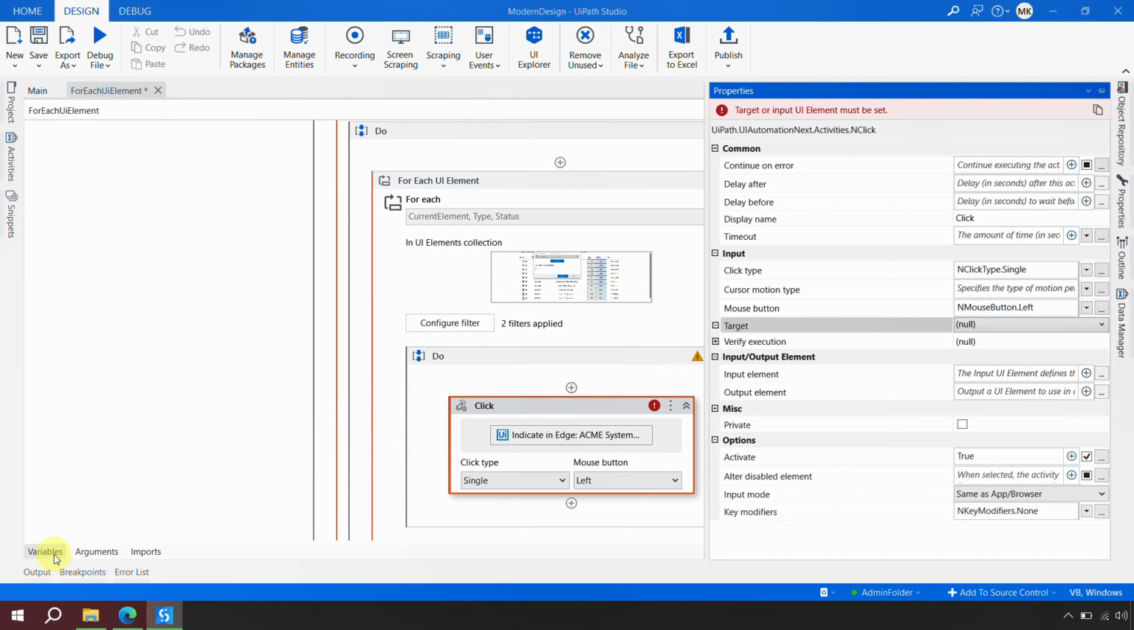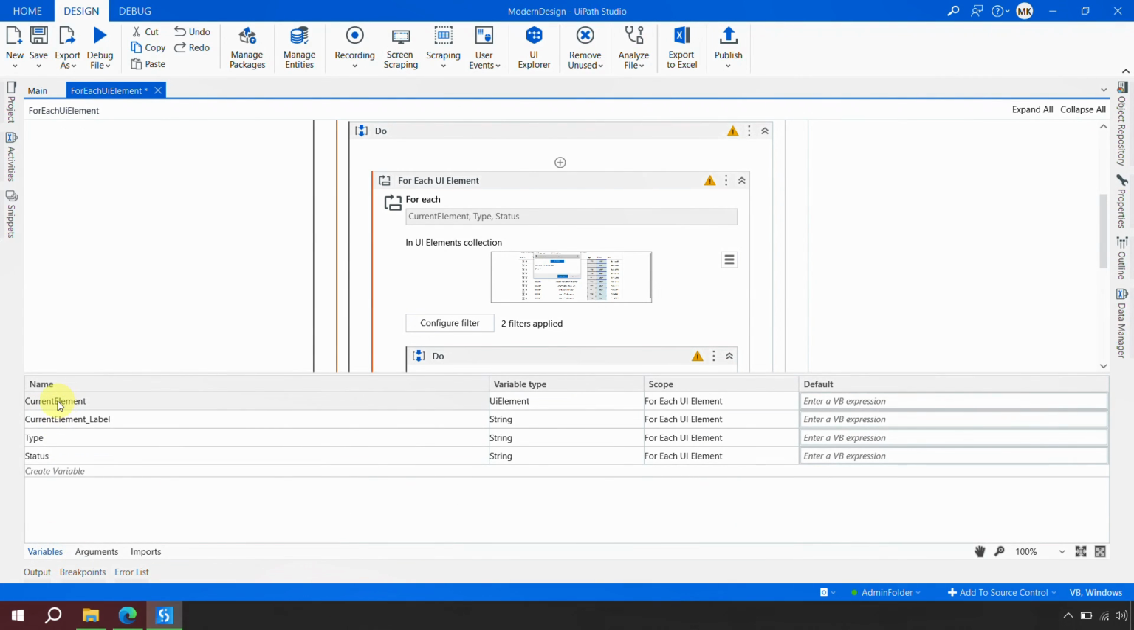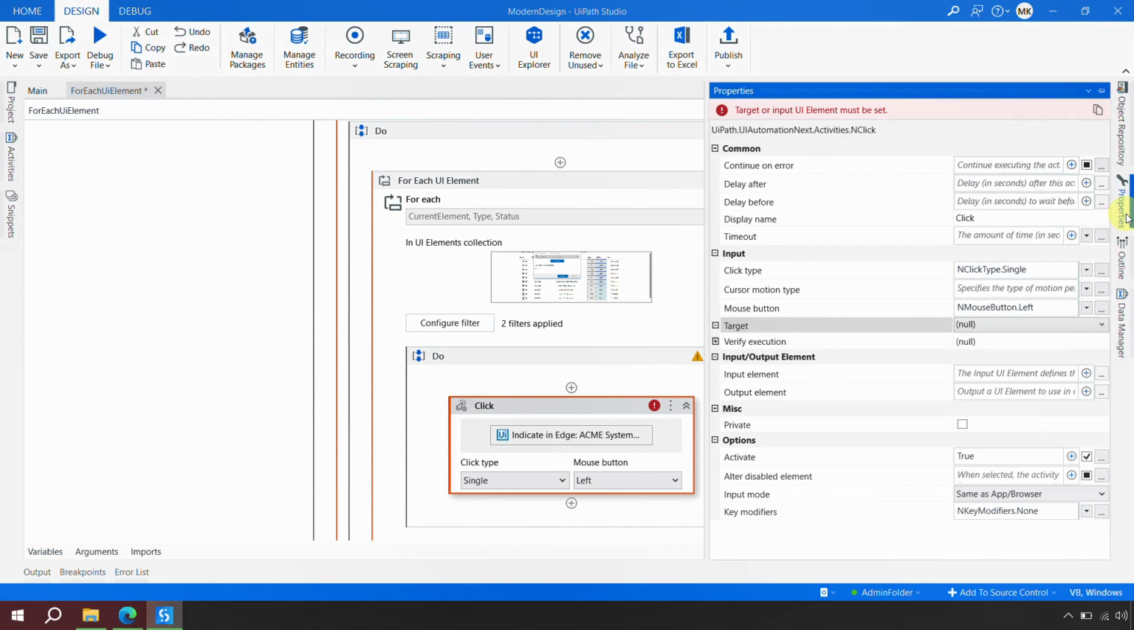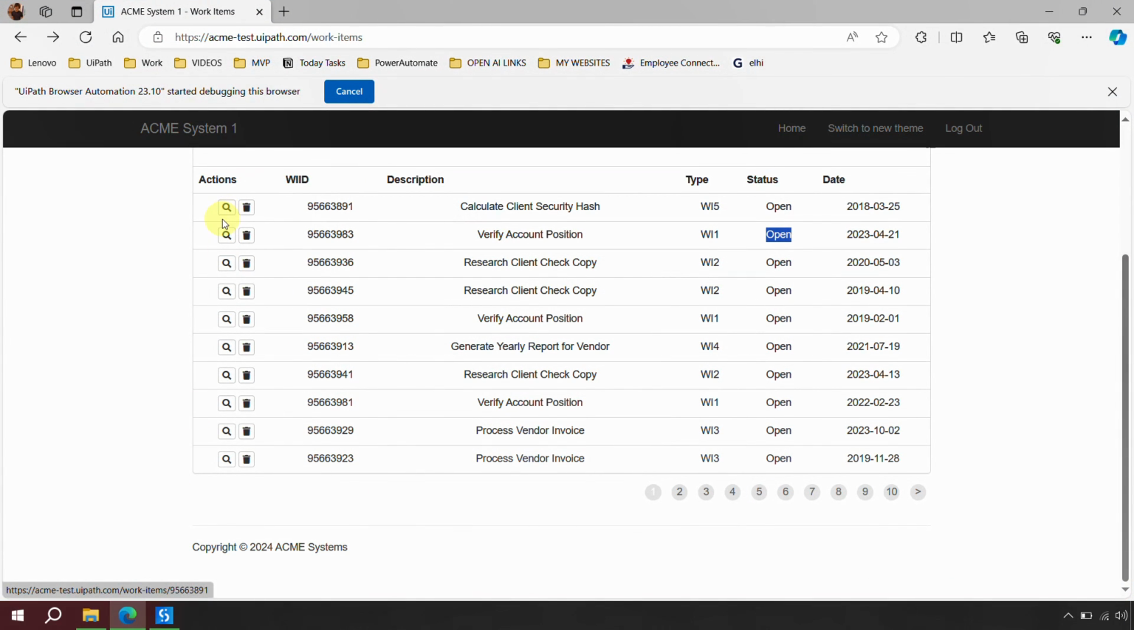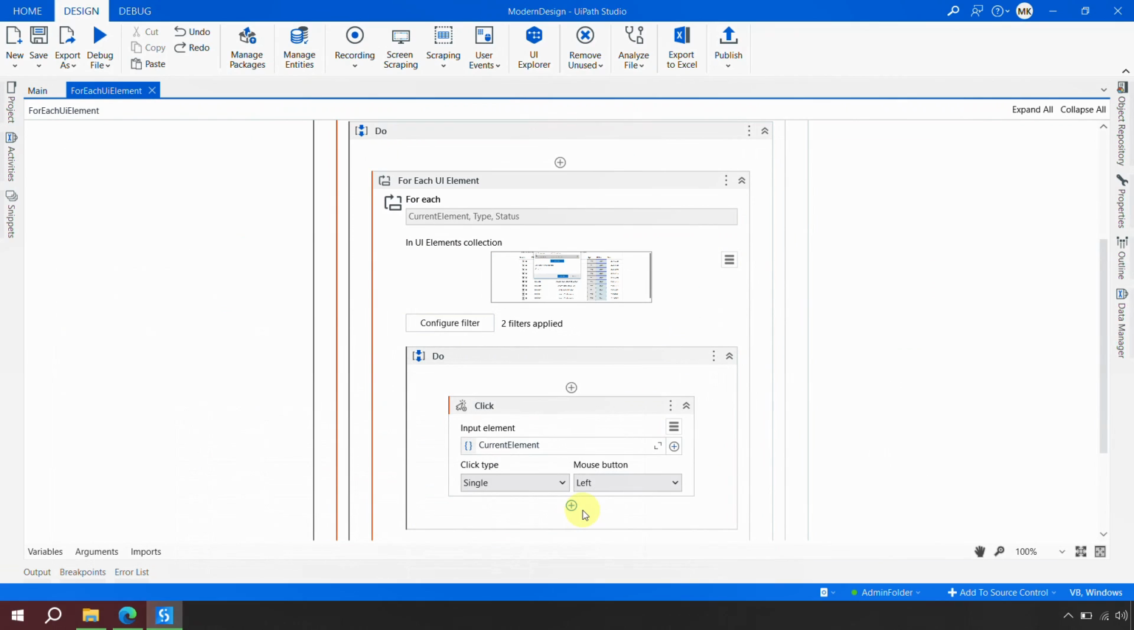And where is my UI element? My UI element is in this variable, which is current element type of UI element. So all you have to do is just go to the properties, in the input element type the current element, and that's it. Now what should happen? The automation will run, it will go and click on all these buttons one by one, and then you can do the operations, right? And then once you are done, you have to come back to the previous screen, so you need to add a go back, right? So all of that logic is part of your automation, right?